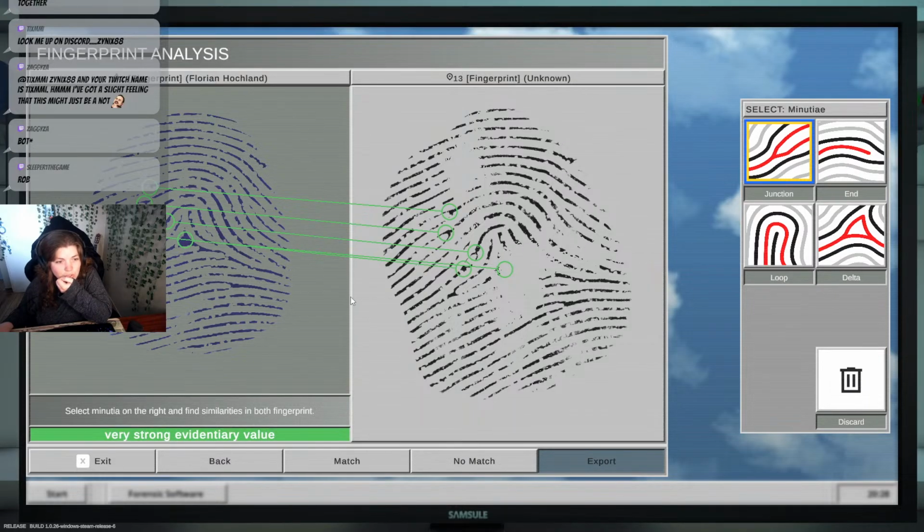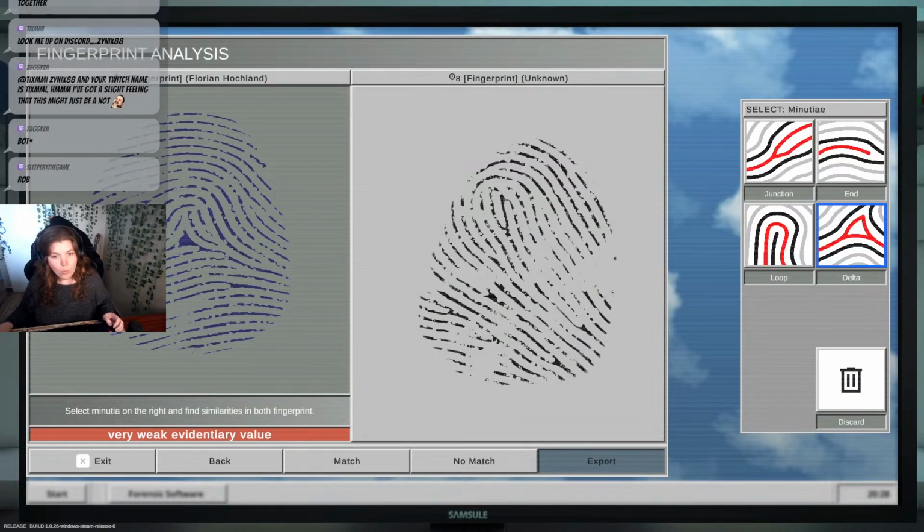Another one bites the dust. Wow, wow, wow, wow. Another one bite the dust. And another one down, and another one down. Another one bite the dust. Wow, wow, wow, wow.